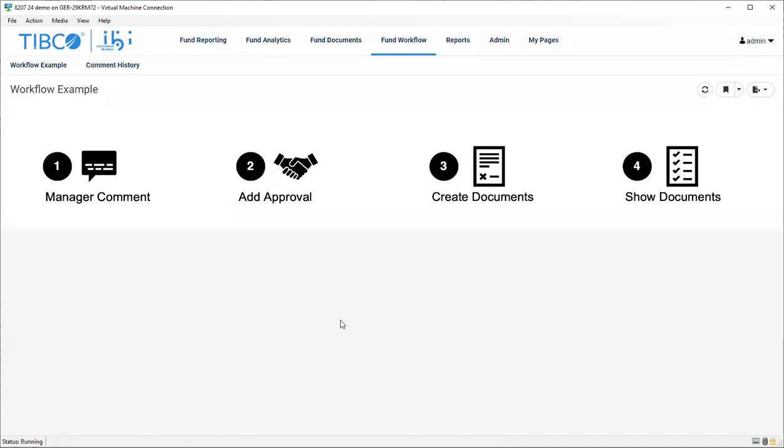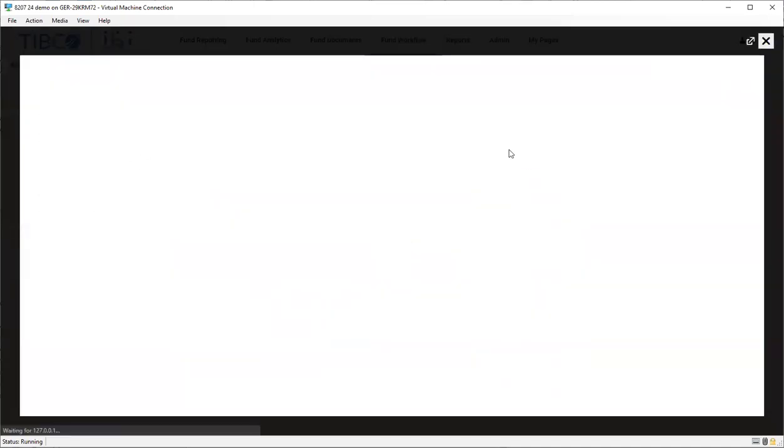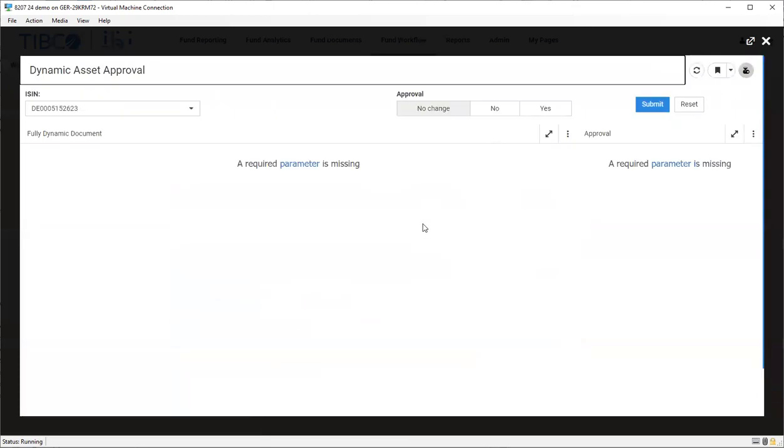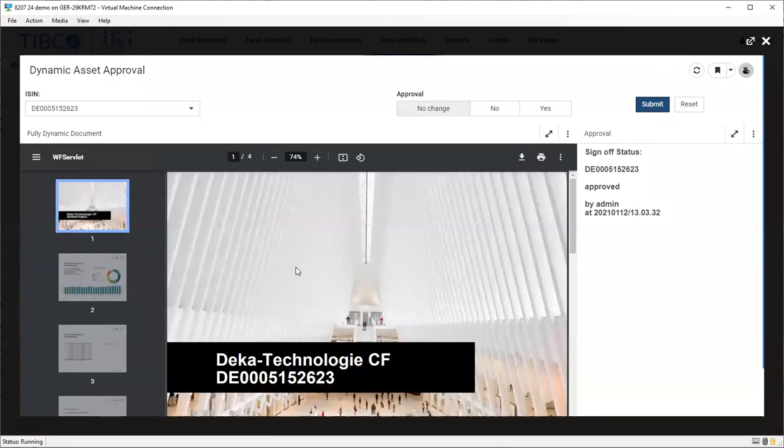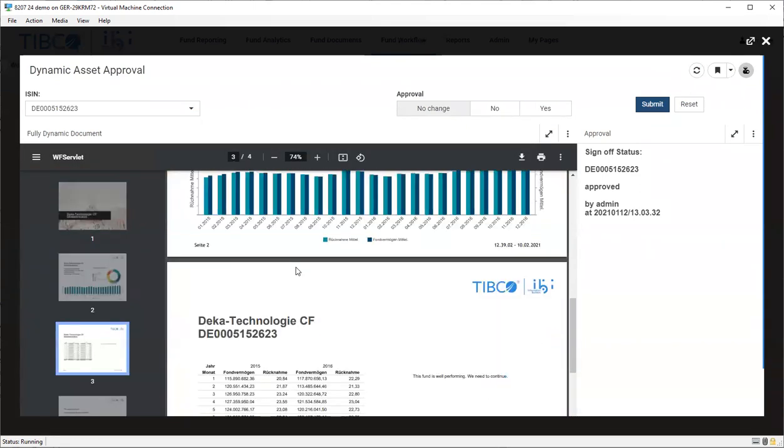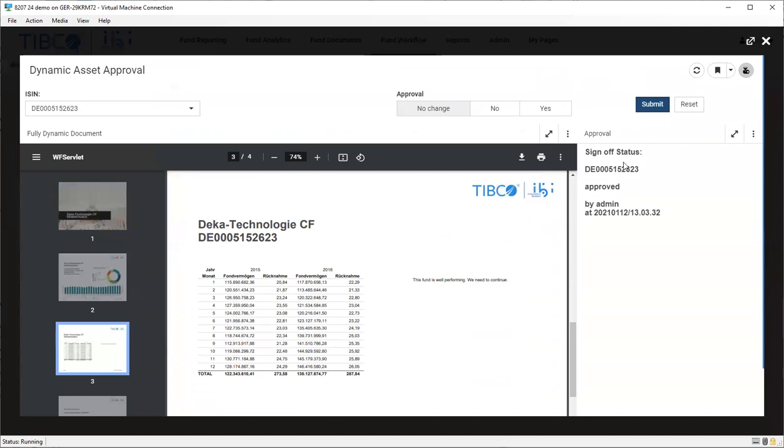Step 2 in my workflow in here is going to be to add an approval for the document. Currently, I'm the administrator for the system, so I can do whatever I want. So let me submit that one. Look at my document. So I can check my document, see if I like the comment. That one was already approved earlier by me. So I can keep the status, of course, but I can also remove the approval in here.